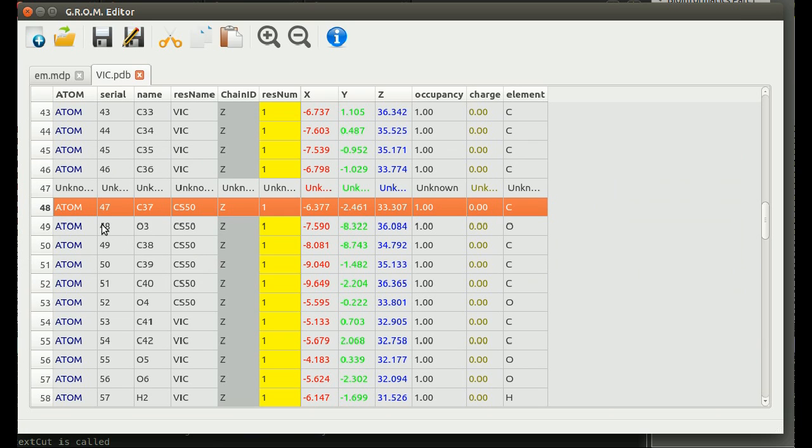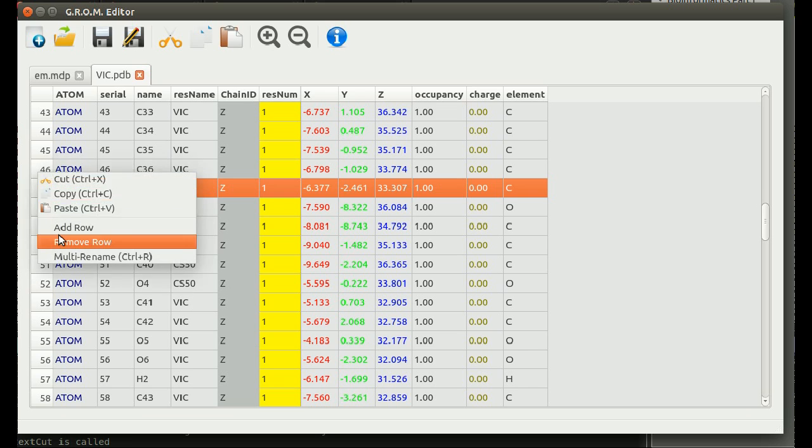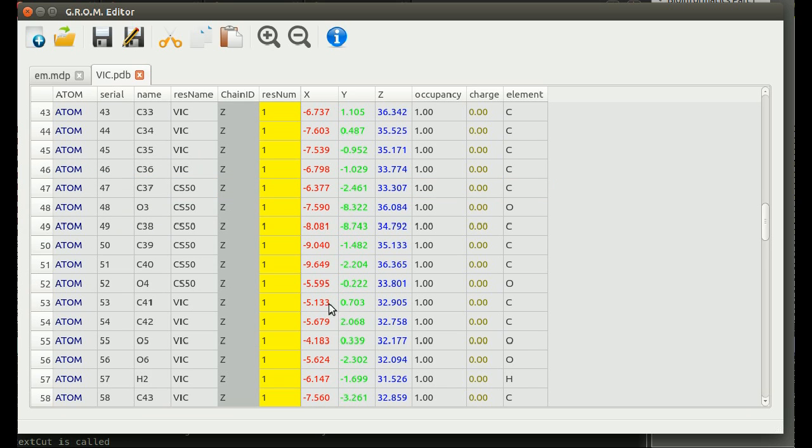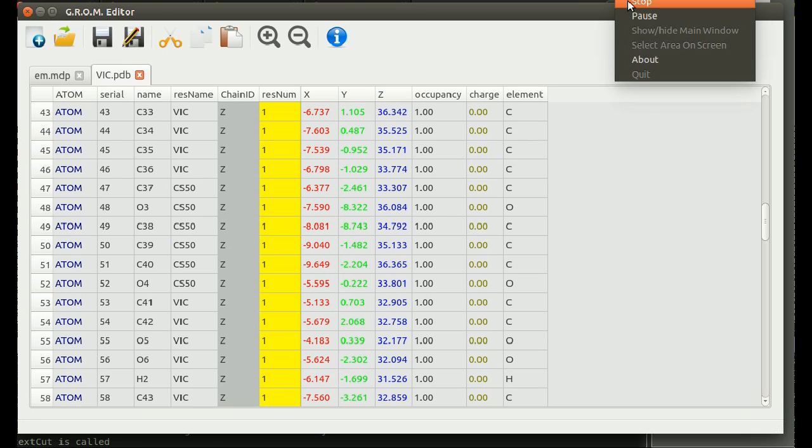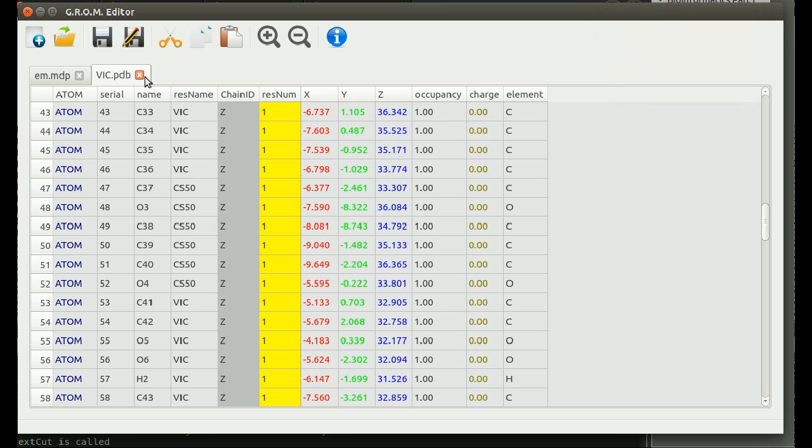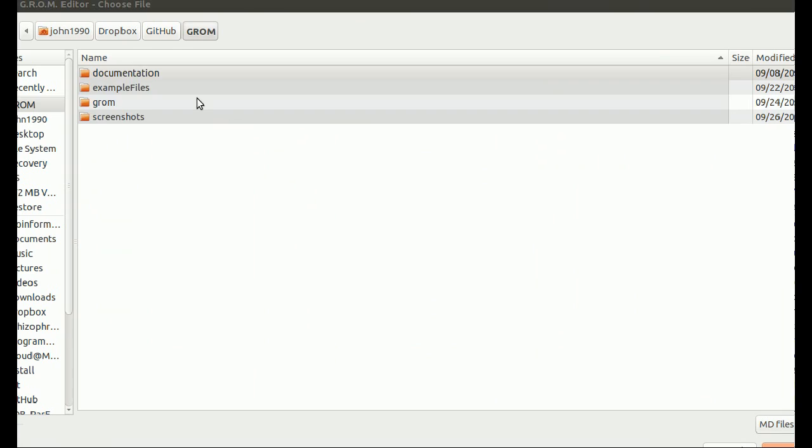You can also add rows and remove rows. Now I've added the row, and so I'll remove it. And you can also undo it. And also, as you can see, the editor features tabs, and you can switch between them and move them too. Source code is available on GitHub, and you can download it.